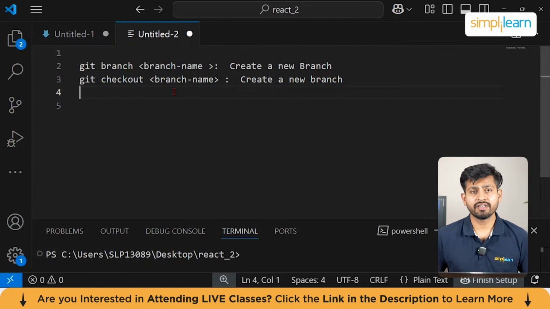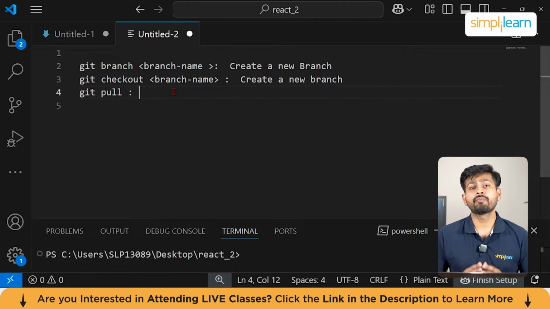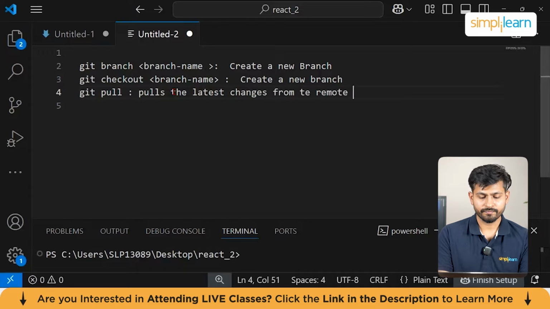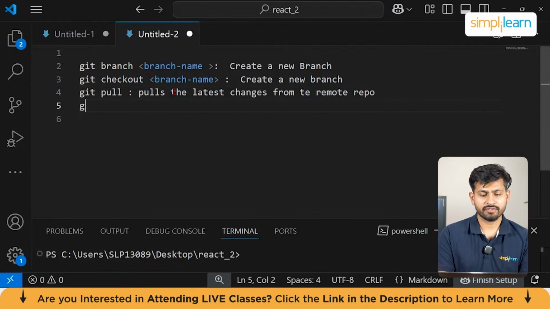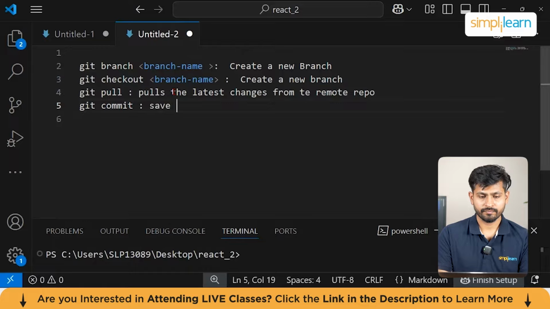The next command that we have is git pull. Git pull is basically going to pull the latest changes from the remote repository. So we can write something like this: pulls the latest changes from the remote repository. The next command we have is git commit. This command is going to save your changes to the local repository.